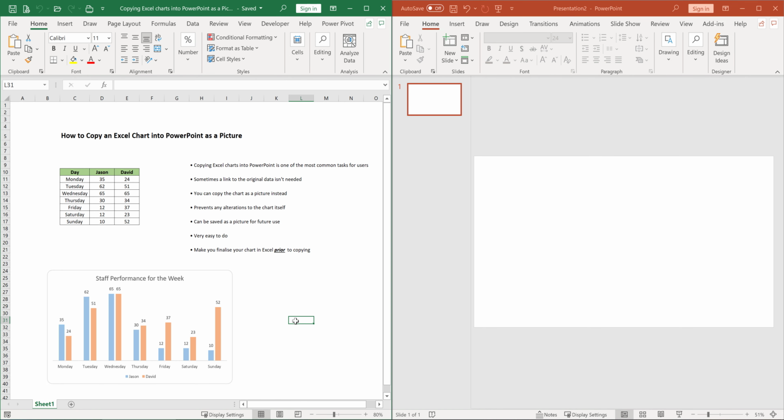Hi everyone, in this video I'm going to show you how to copy an Excel chart into PowerPoint as a picture. Now, copying Excel charts into PowerPoint is one of the most common tasks for users. Sometimes a link to the original data isn't needed, so you can copy the chart as a picture instead to your presentation. Now, this has one big benefit in that it prevents any alterations being made to the chart data itself. Also, the chart picture can be saved as an independent picture for future use.